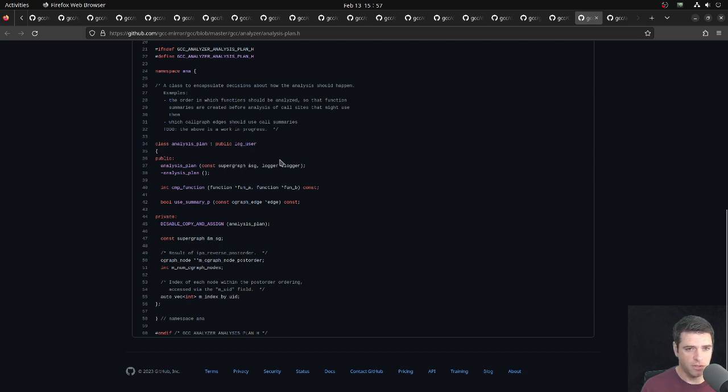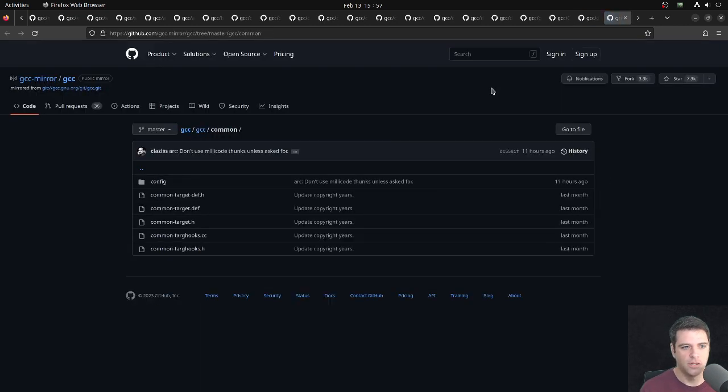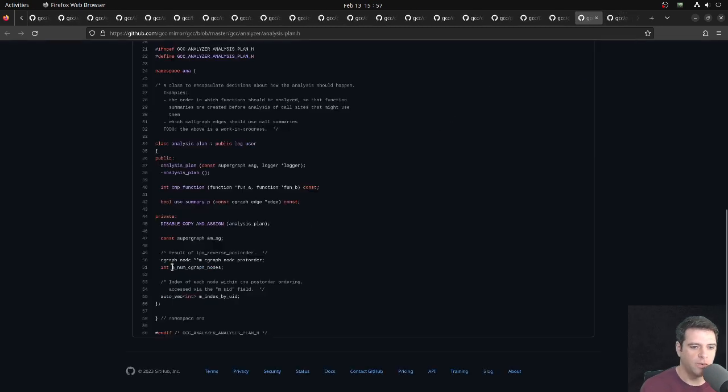It's going to take a supergraph and a logger. Huh. Can I get back my... Oh, never mind. So I don't know what a supergraph is. And this thing holds the result of an IPA reverse post order. Okay. Index of each node within the post order ordering accessed via the MUID field. So I guess we're going to do a post order traversal on this tree data structure. I'm not sure if the tree is the C graph. I don't know what the C graph is, or whether it's a graph, right? So is it more general than a tree?